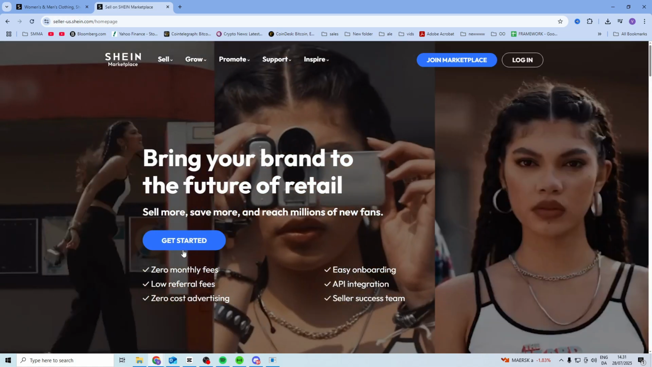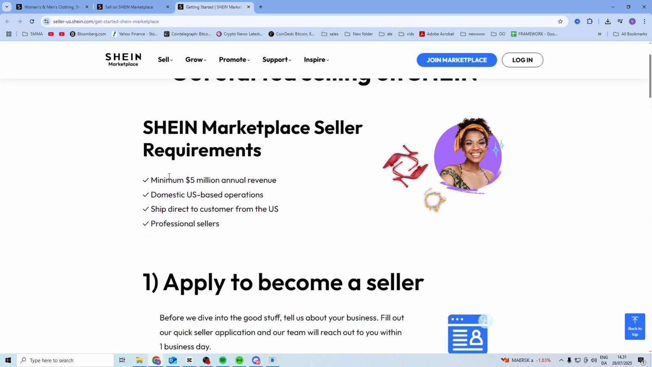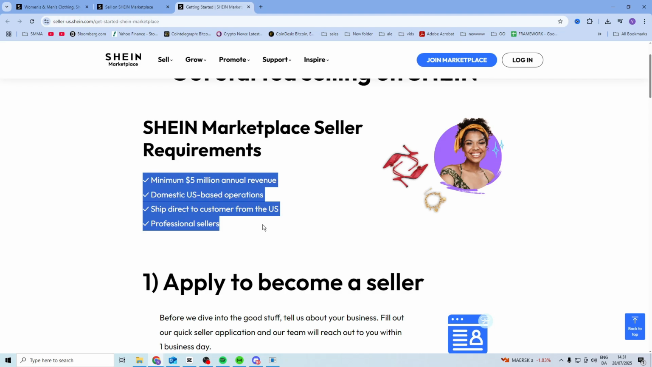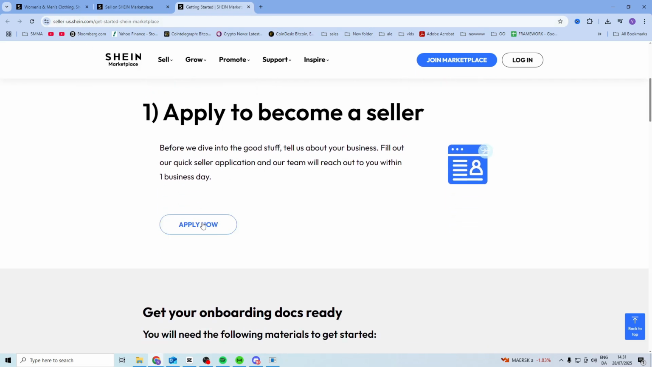Once you're on this website, you want to click on get started and you will head over to the application form. Now in here, there are some requirements. These are the requirements. Obviously, this is for the US based one. If you're in Europe or in Asia, you want to check those websites instead of the US one. And then you simply want to apply.